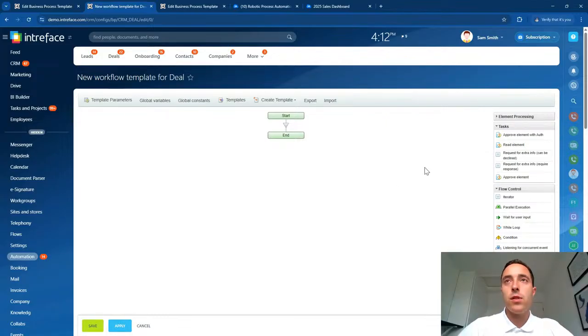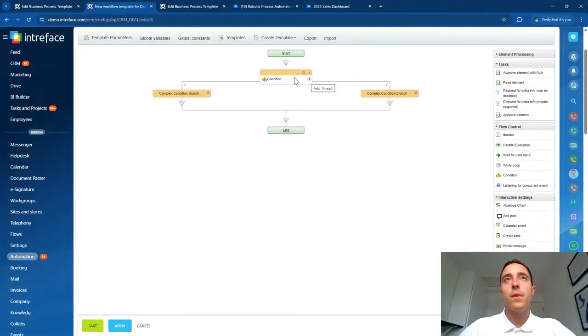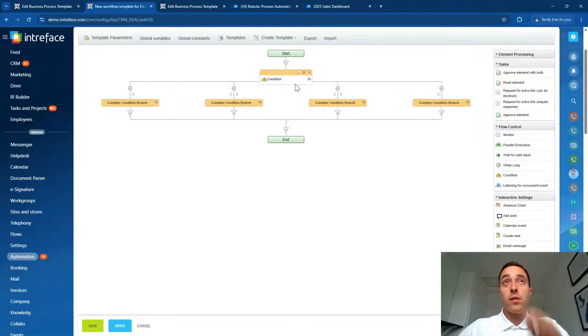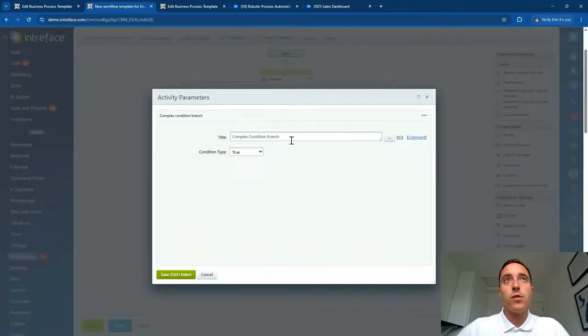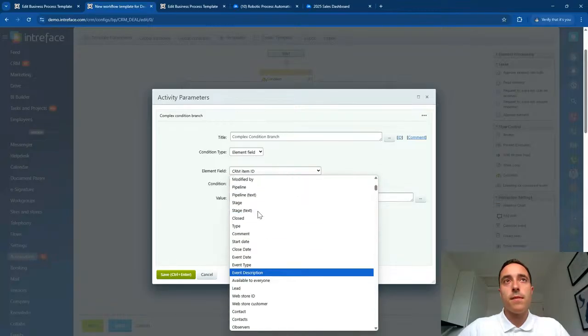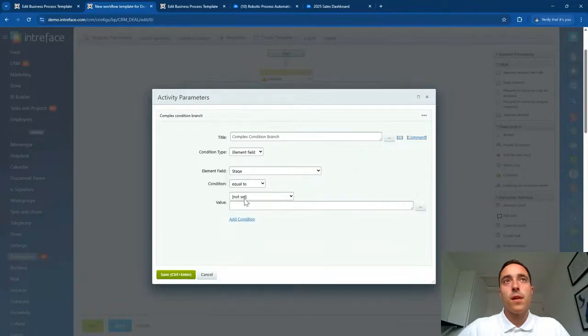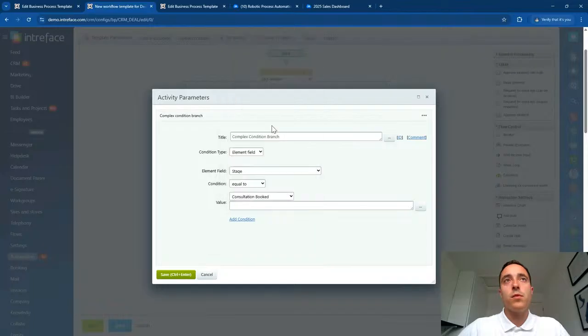So if you're new to the business process designer tool, here on the right hand side we have all of the different action blocks that are available. Okay, so here we've got a condition. You could add multiple elements to this condition if you wanted to, so you can really personalize this for how you want your workflow to run. What we want to select here is the stage field. So let's just find the stage, and that's going to be equal to consultation booked. So let's now just put that as the title.